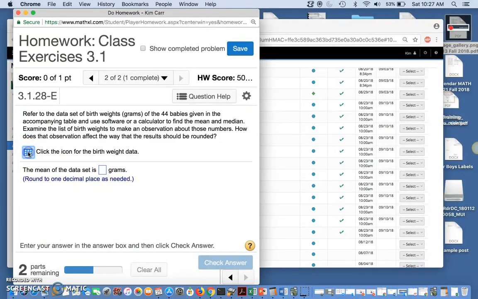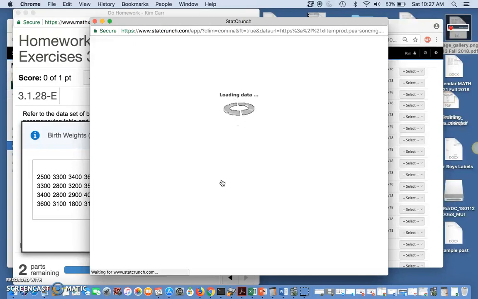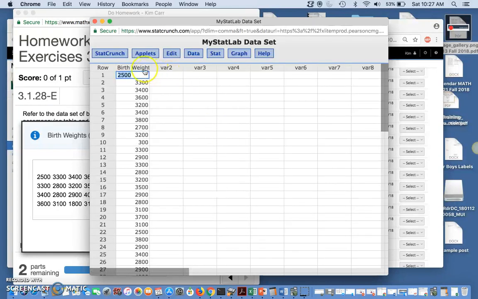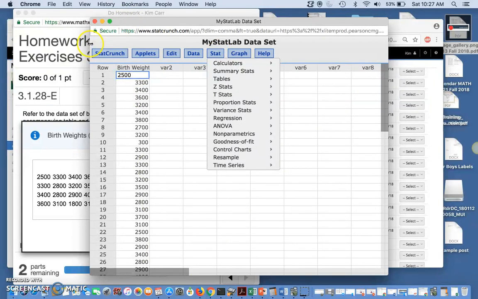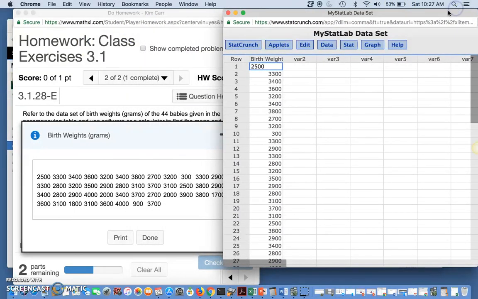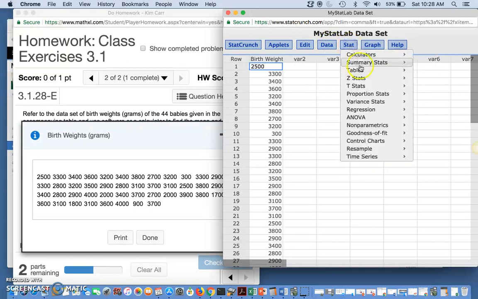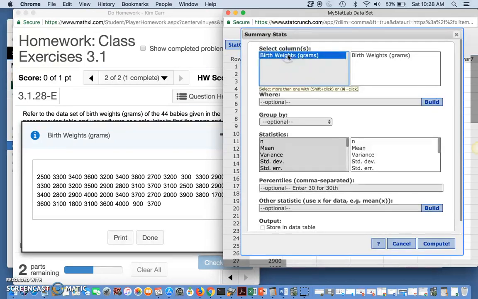Okay, let's click on the icon, get the data up. We're going to click here, and I'm going to open it in StatCrunch first. All right, it's all over here. Well, what did I want first? Let's see if we can move this over a little bit. We don't want it too far though. We want to go to data, and what did we want? We want stat, and we want summary stats. We want columns. We want the birth weights.